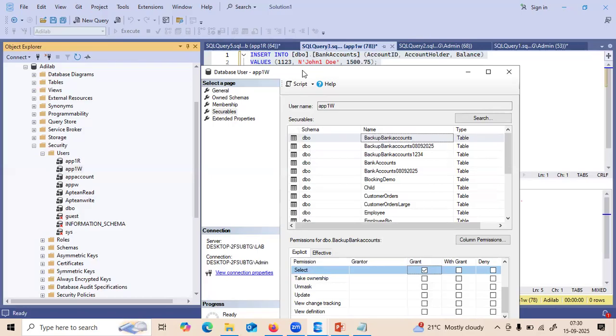In that scenario, what we need to do, we have to come to the database level, go to the particular database user, and we have to go for securables. Then you have to select the tables that we want, and we can give the permission. For T-SQL, how can we give? Just script it. We can see the grant syntax.